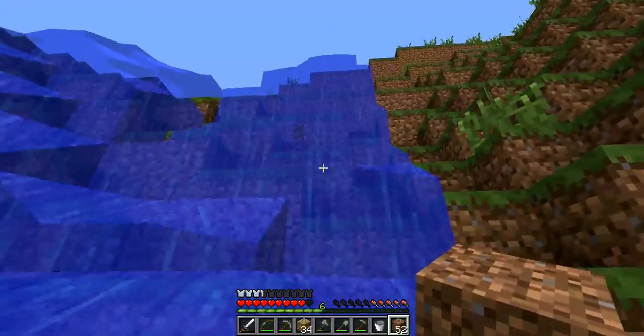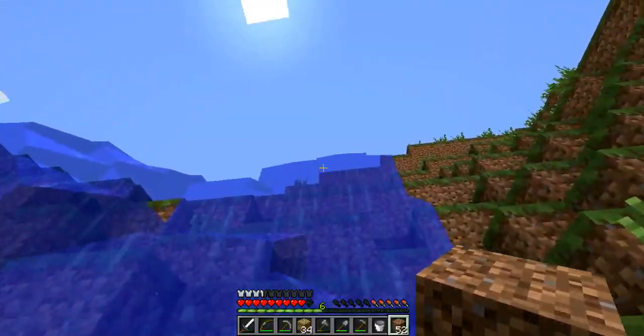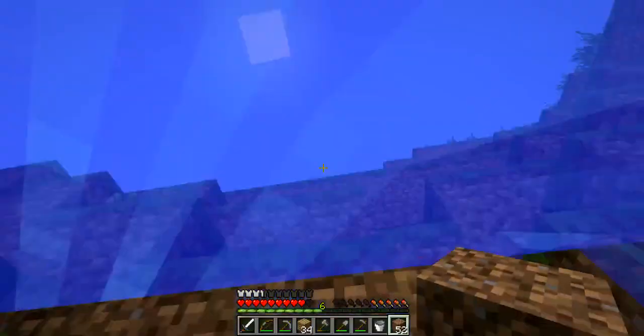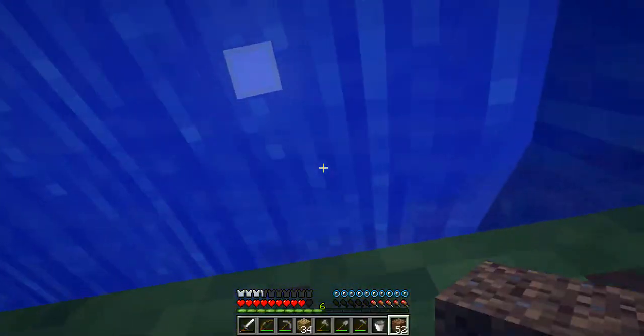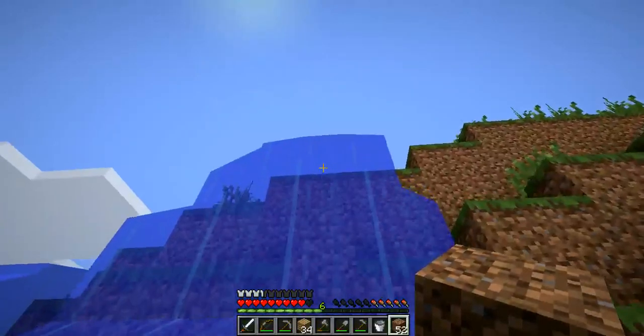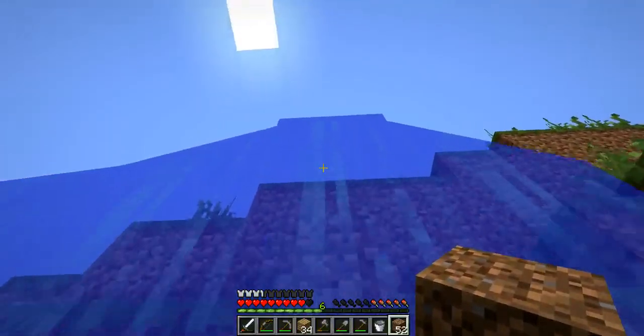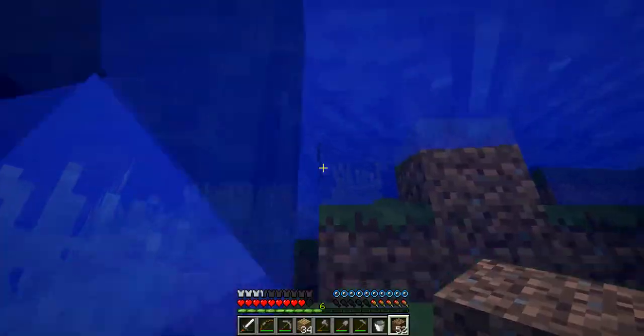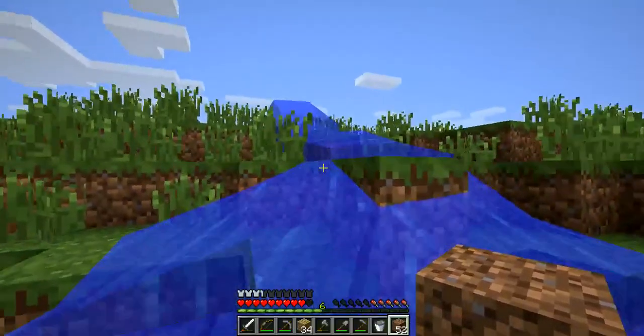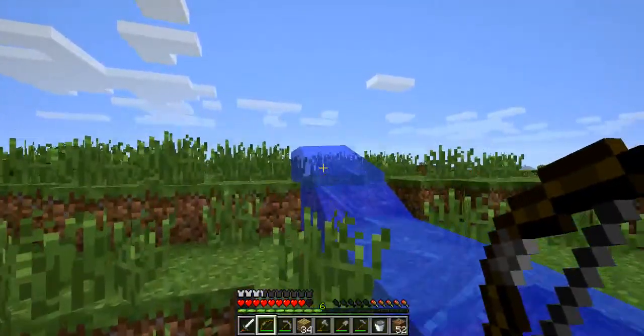Oh, that's just the phone. This is very good for getting down to lower places. As you can see, I'm swimming up it by just pressing spacebar and the W key. And I'm just going up it and going up it, and up I go all the way to the top. So sorry about the phone.